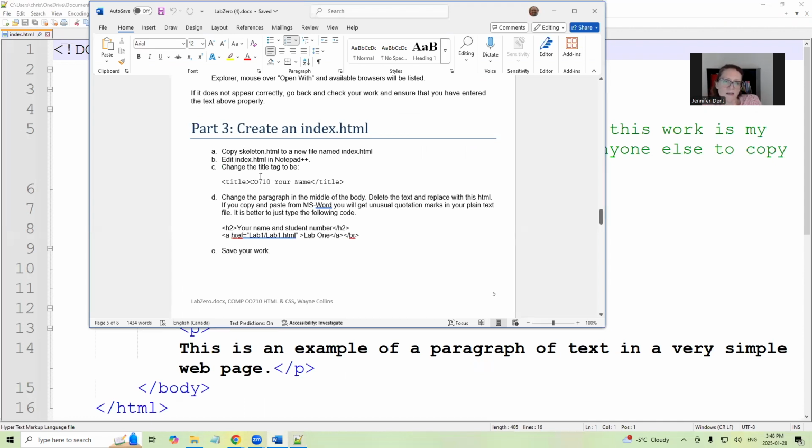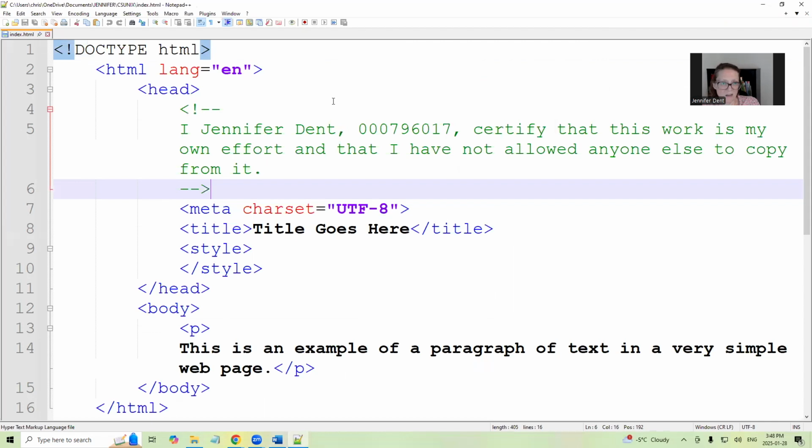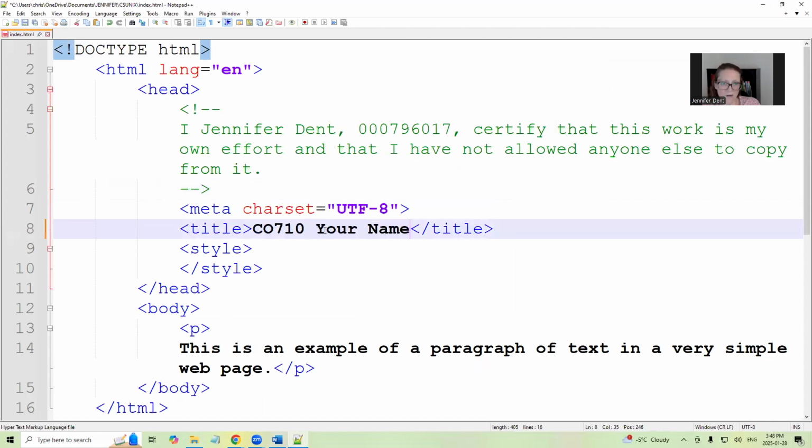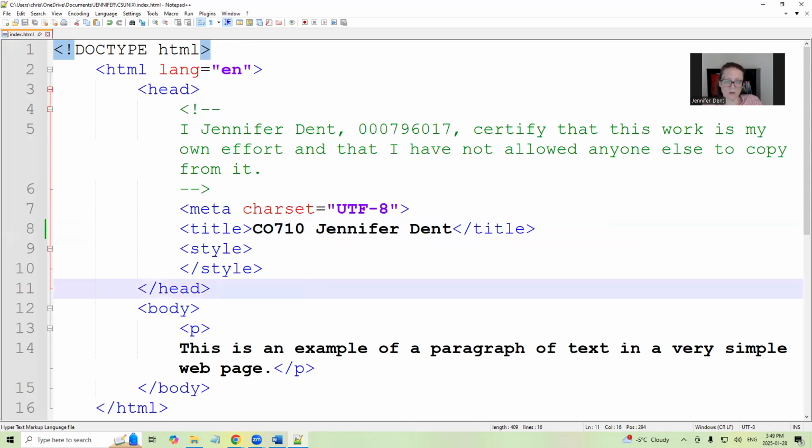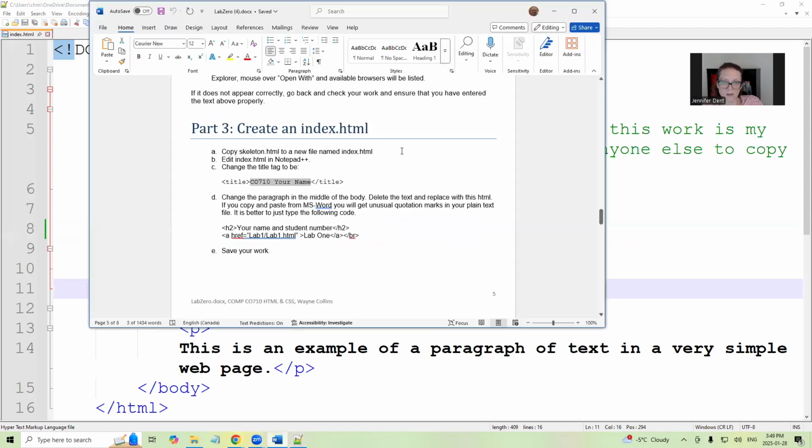Now, you are expected to edit this in Notepad++, and you're supposed to change the title tag to be CO710 and your name. So your title goes here: CO710 and your name, or in my case, my name, Jennifer Dent. Okay, hit Control S to save. What else do we have to do? Change your paragraph in the middle of the body. Delete the text and replace it with this HTML.